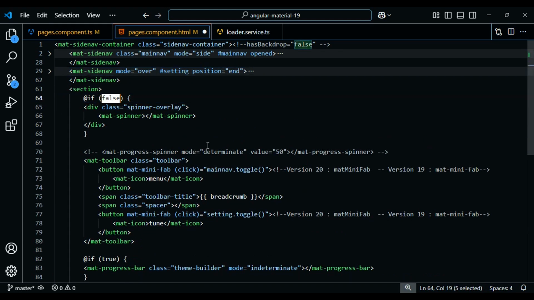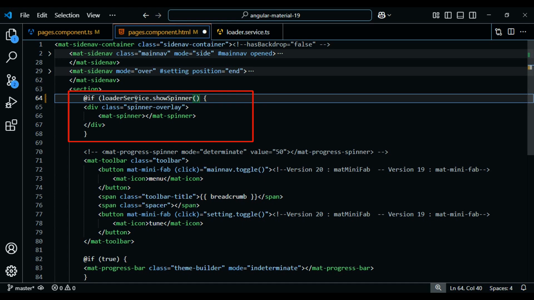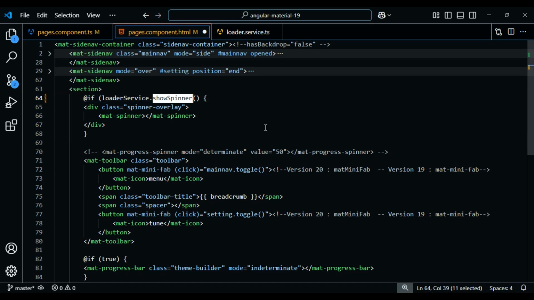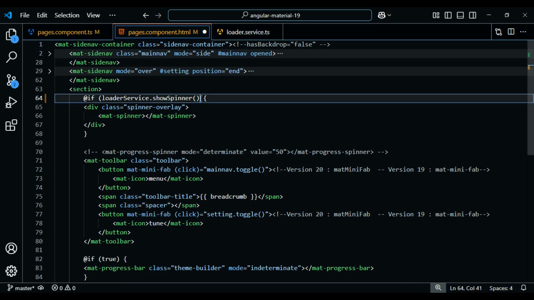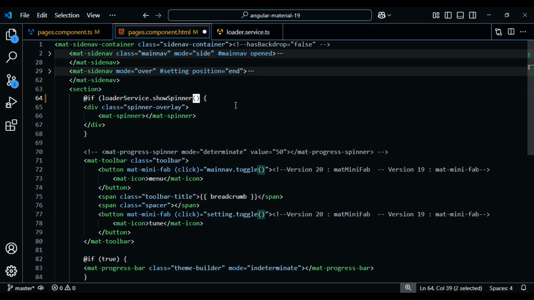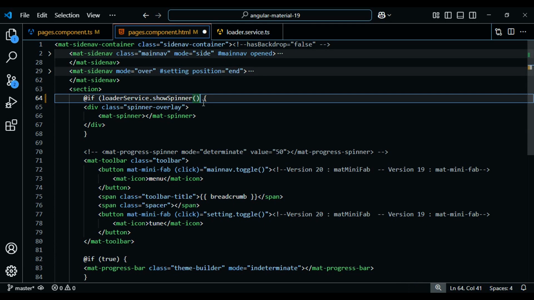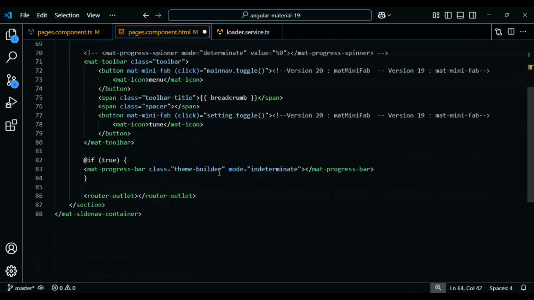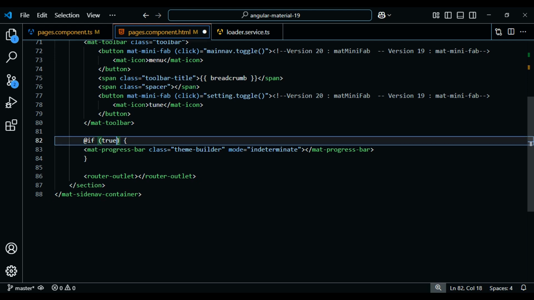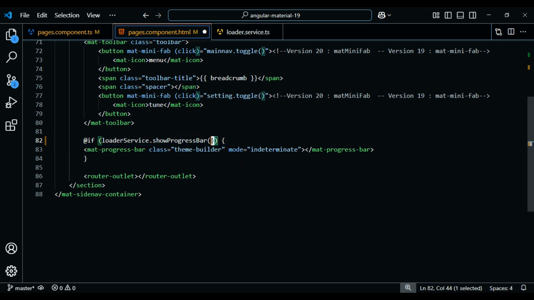And now we want to update these if conditions here. Again, we'll call the loader service, calling on the show spinner getter we have within our service. And I'm calling it like it's a function. The reason is it's actually a signal, so you've got to call it like a function. Then also I want to make sure I close it up correctly. Now we've got to update the if condition for our progress bar. So I'm calling the loader service, the show progress bar getter, and I'm calling it like it's a function. That's it for updating our template.